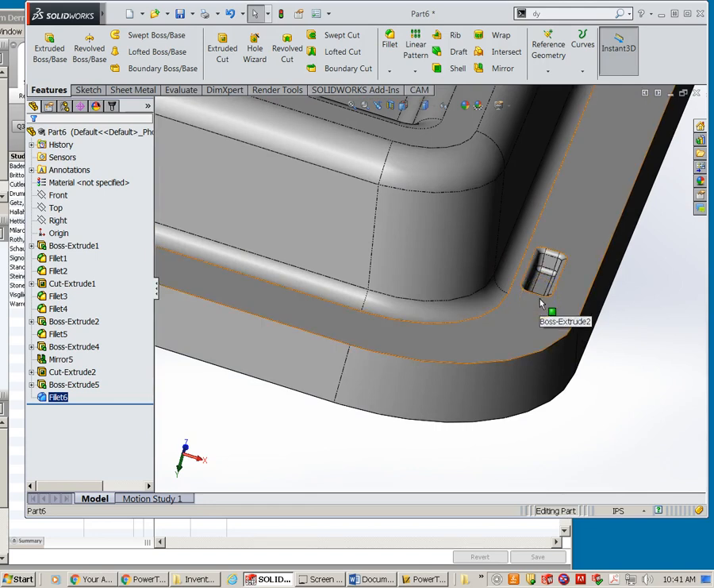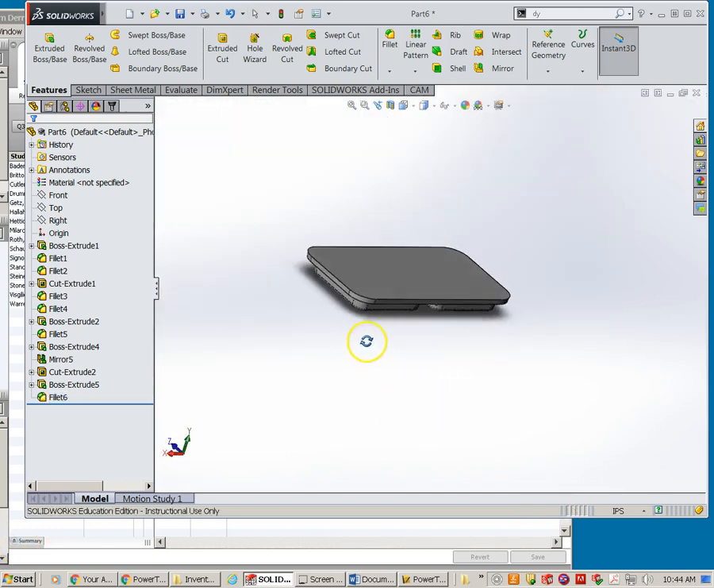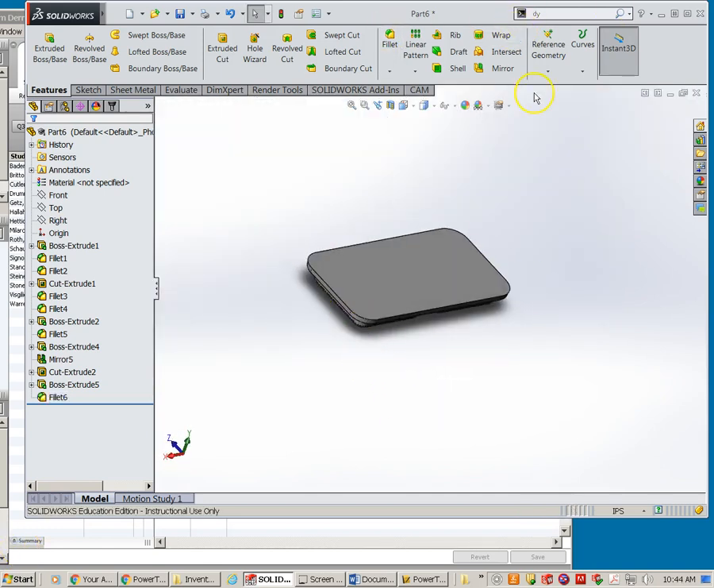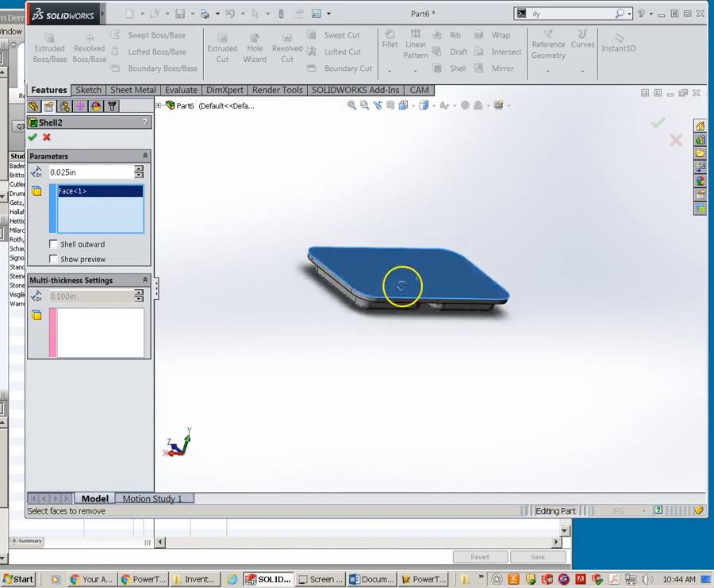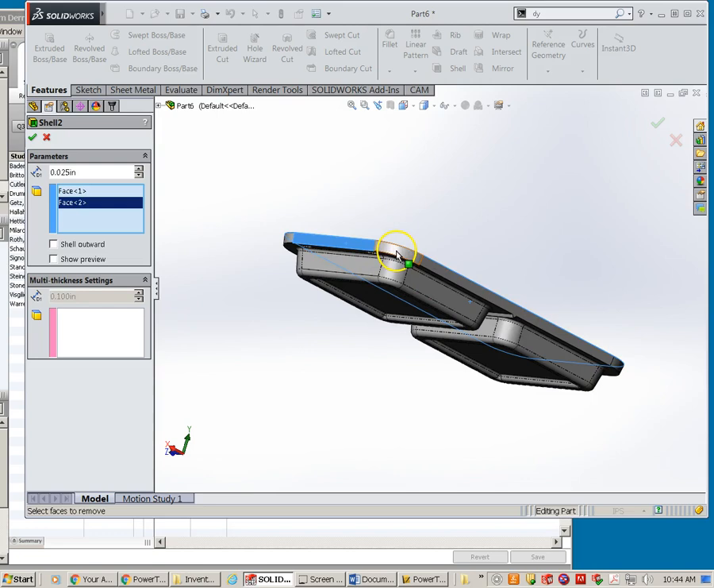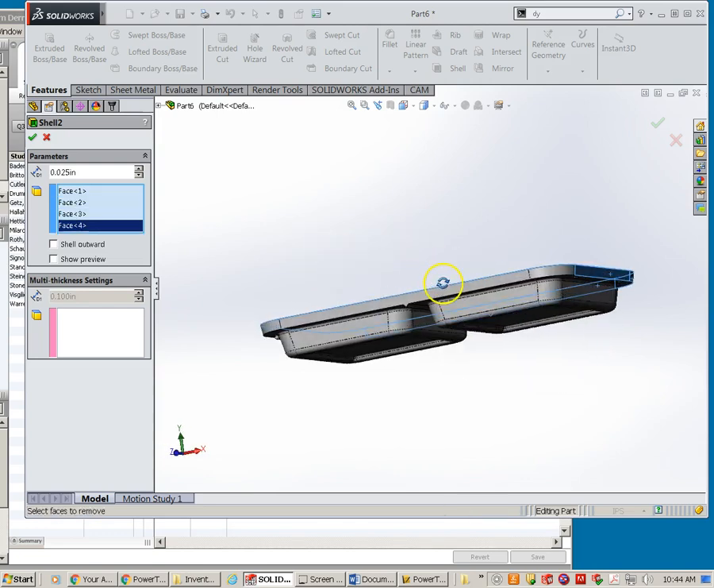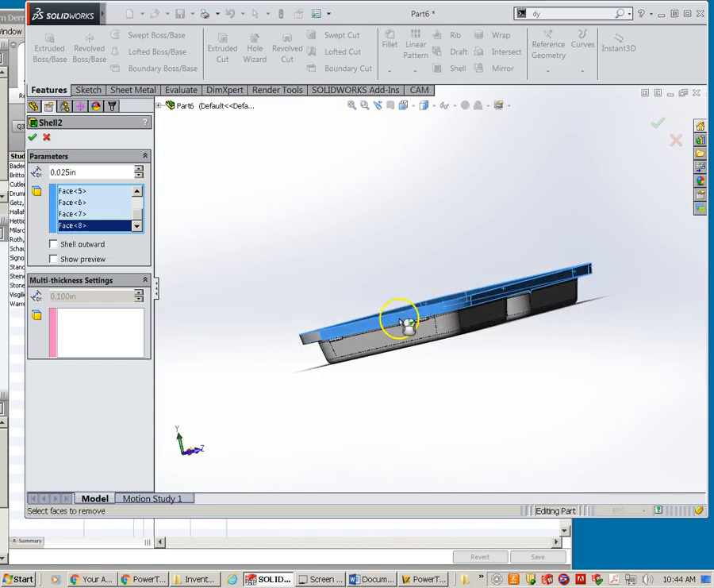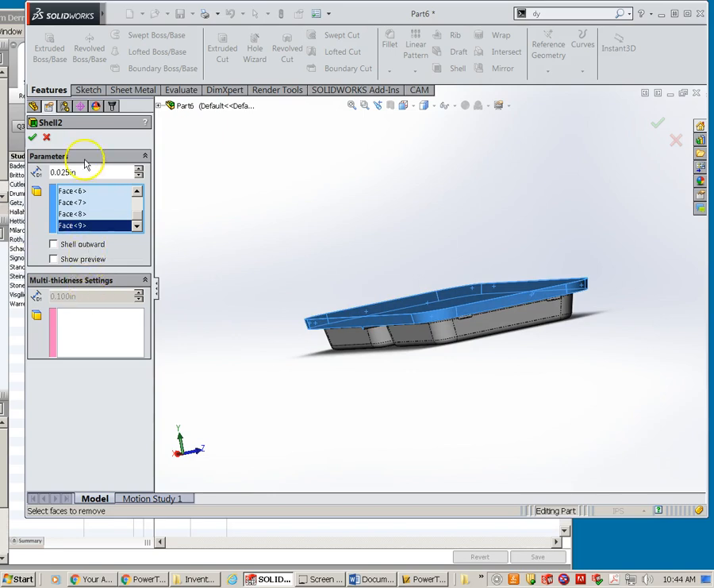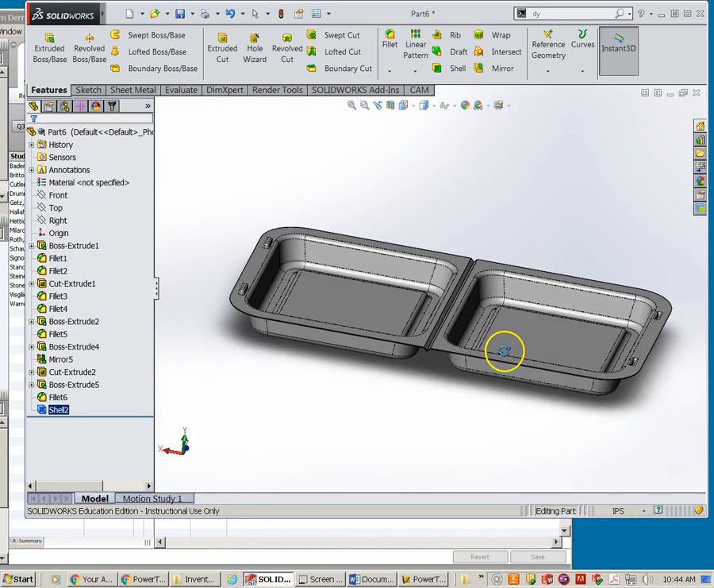Alright, off to 621, 622. We're going to shell the part next. Okay, I had to reread that for a moment, so just want to make sure I get this shell feature correct. So we're going to grab the shell command, select this surface first, which is the upper face, and then the 8 faces the author is referring to are these around the outside. And then we set our shell value to 0.025, and we end up with this, which is correct.